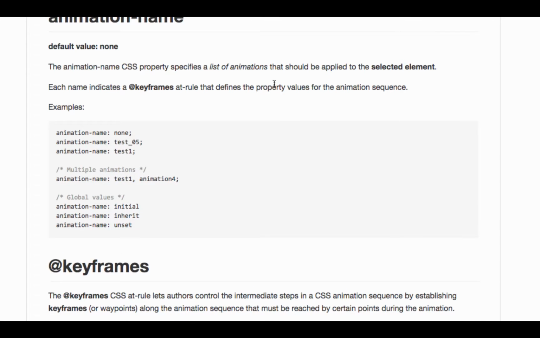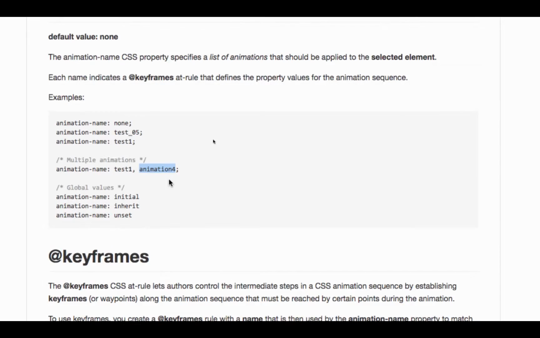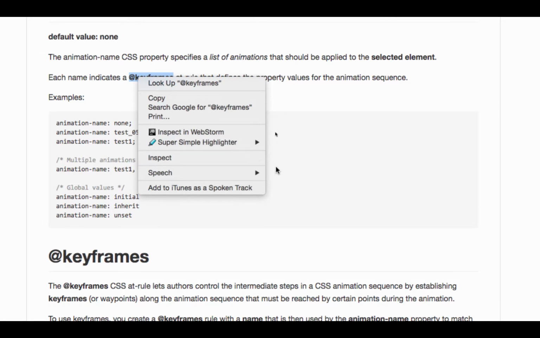Default value is none. The animation name specifies a list of animations that should be applied to the selected element. Each name indicates a keyframes rule that defines property values for the animation sequence. So here are some examples: animation name none, test one, animation 4. So what are keyframes? That's a pretty important deal.